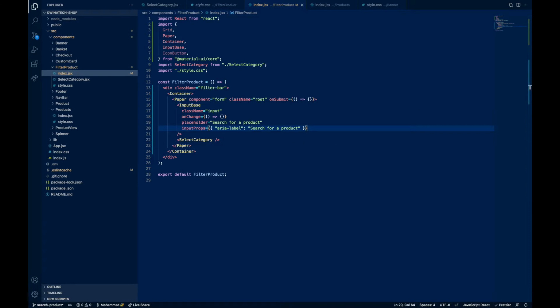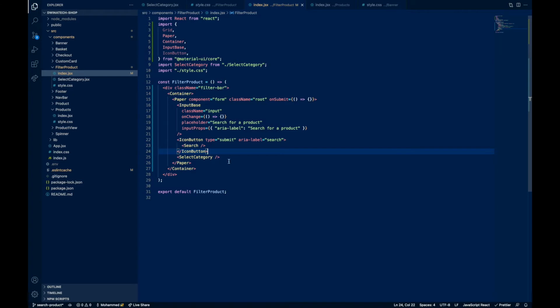And after this we need to add the search icon, and we are also going to use that from Material UI. As you see here, this icon button will be just after the input paste. And here we have this icon, and we'll give it a type of submit, and this label is also for accessibility tips. And then inside here, instead of this search, we are going to use select category. I'm going to change this.